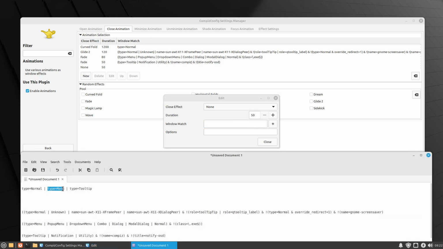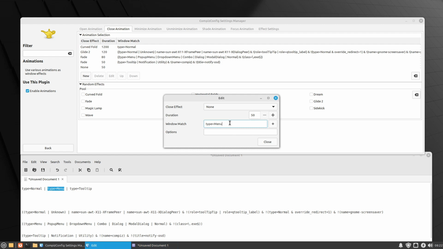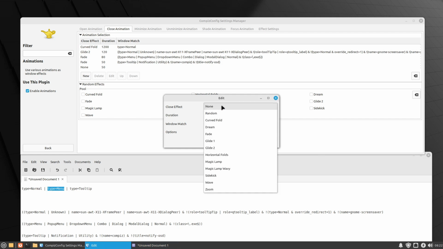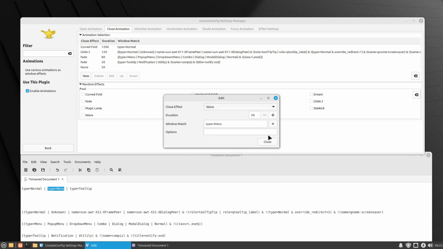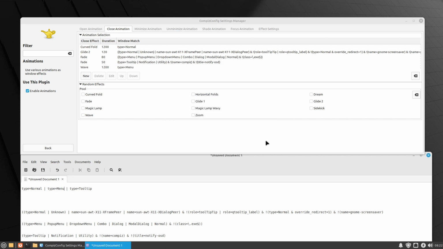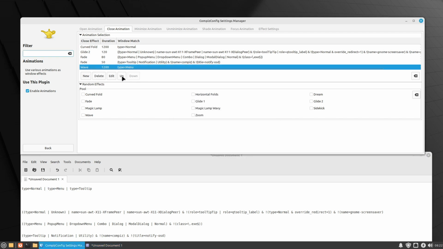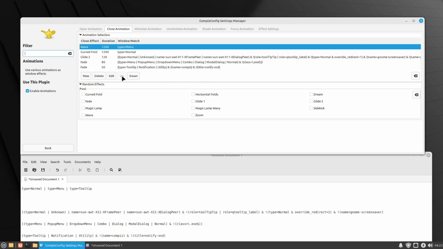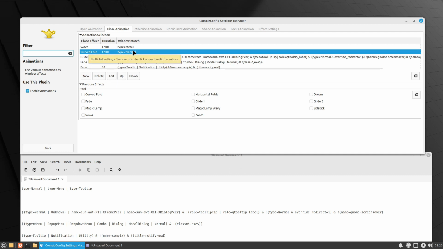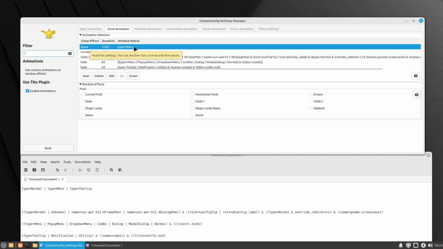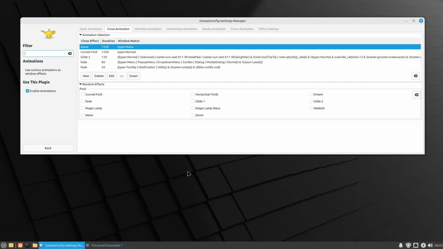this time we'll go type menu, we'll put that in there, and we'll give it a wave, and we'll give it 1200, and again we'll push that up to the top. I don't think it's going to matter which one of these is at the top, because one's for normal windows and this is for menu. So let's have a look now.